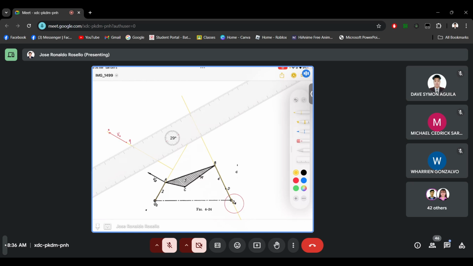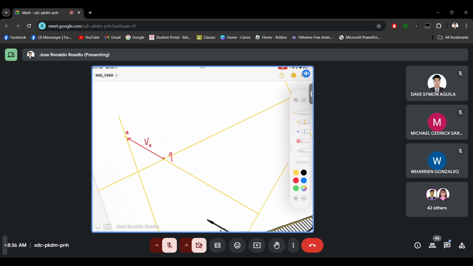Then let's make a perpendicular line going to small q. Then let's have AB, and let's make a perpendicular line going to point A. And the intersection here will be point B. You have velocity.